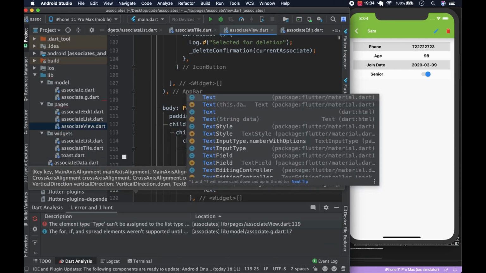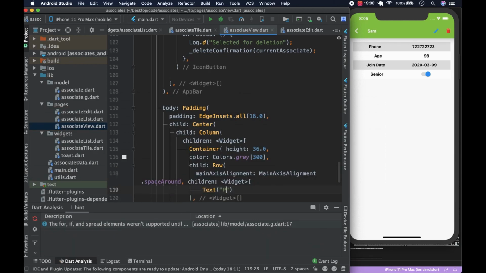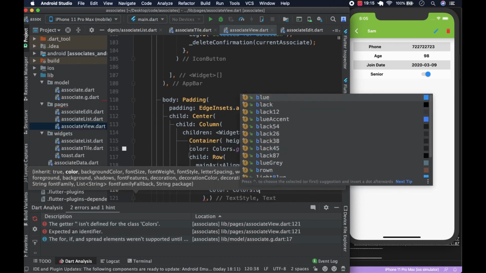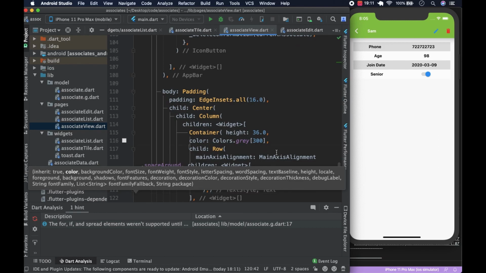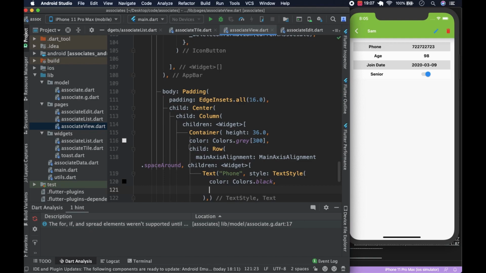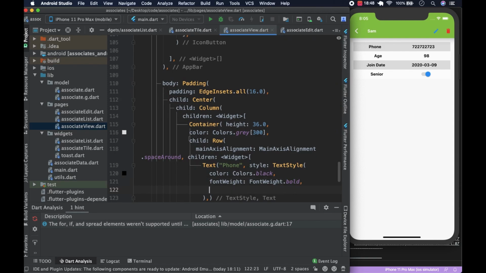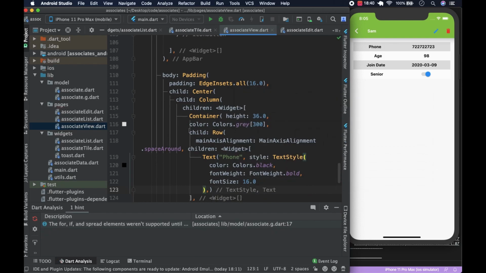We're going to have the text, and the text is going to say phone like it does here, and the style is going to be text style like this, and the color is going to be Colors.black, and the font weight is going to be FontWeight.bold, and the font size is going to be 16.0 like this.